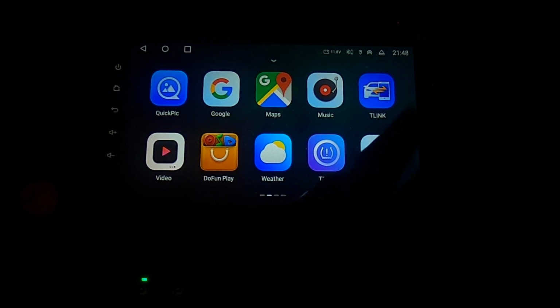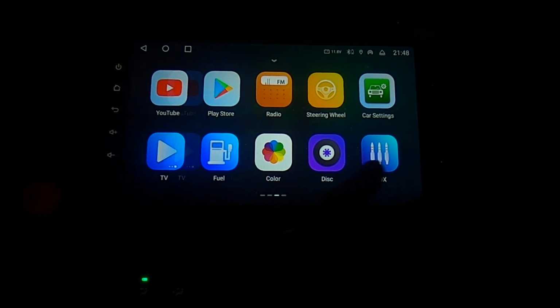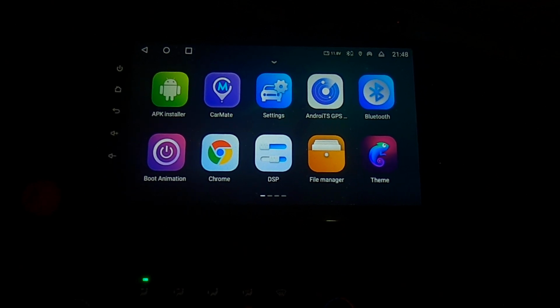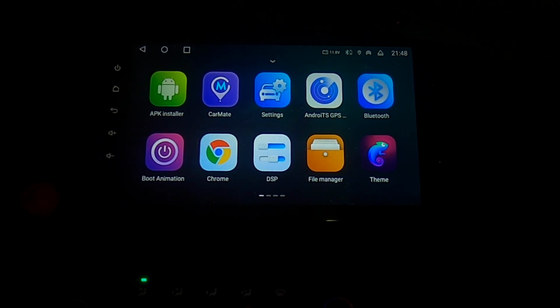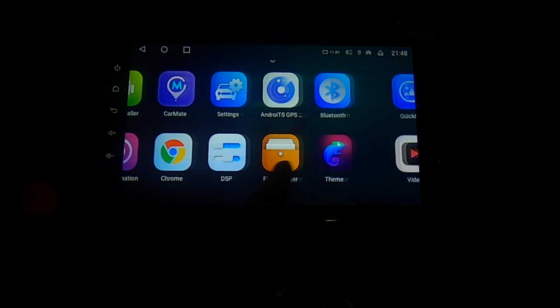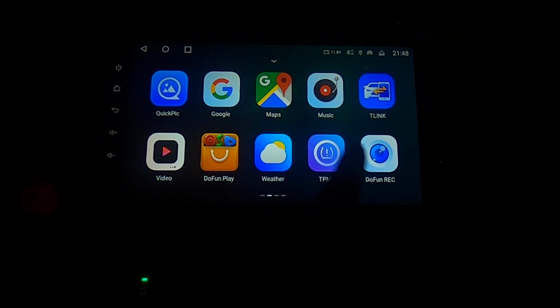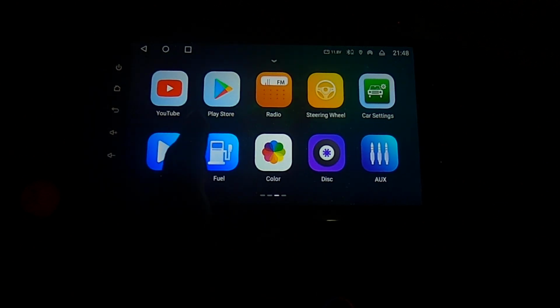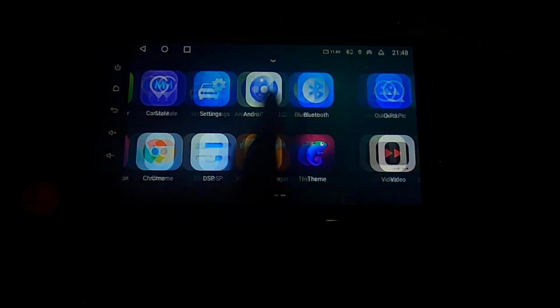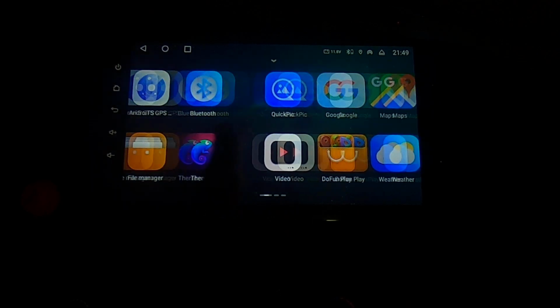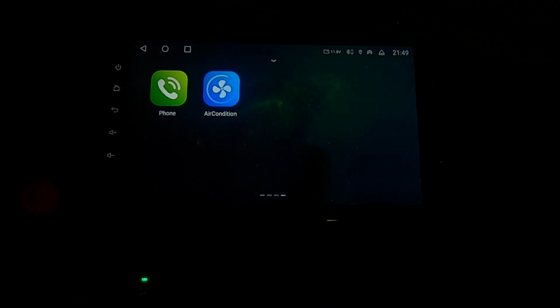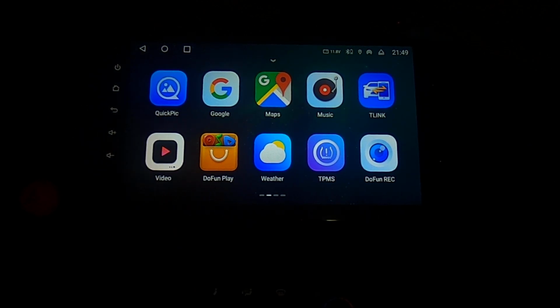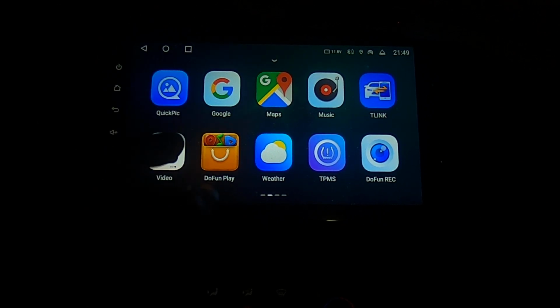Even this TPMS I didn't get, it all came from the upgrade. So you have to upgrade your system, guys, to get more new applications. I only installed Chrome and YouTube through the Play Store. I think I installed two to three applications. Other than that, everything came by default. By default, guys, nothing I installed from the Play Store. Even this Do Fun Play, it came by itself when I upgraded to the latest version. It came, guys. Thank you, guys.